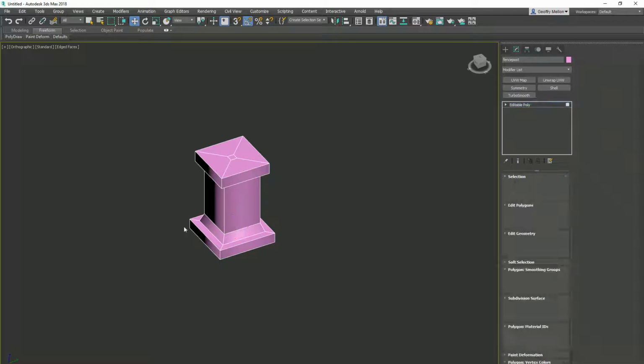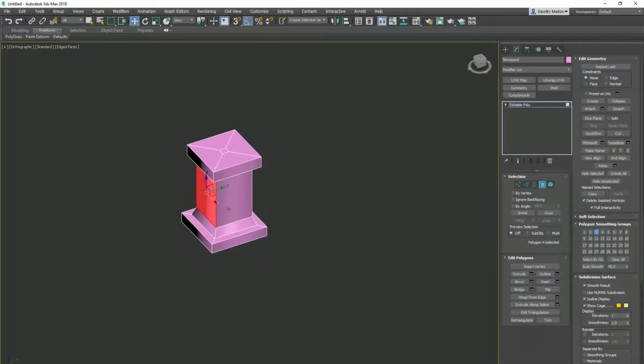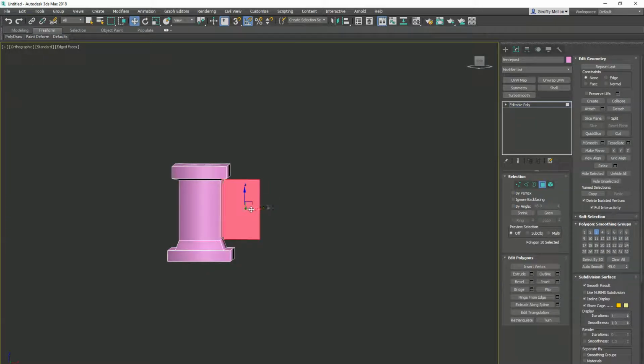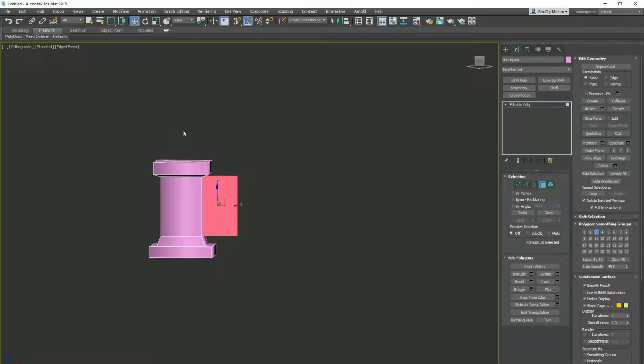Or, since I'm working in editable poly and I'm probably going to have these attached, I can just shift and drag this out, and now I have a plane. And I keep it as an element, so it's still part of the same thing. I'm going to center it on this plane right here, like that. I'm going to go to my front viewport.